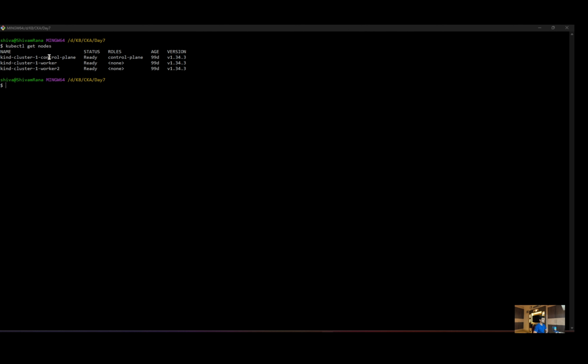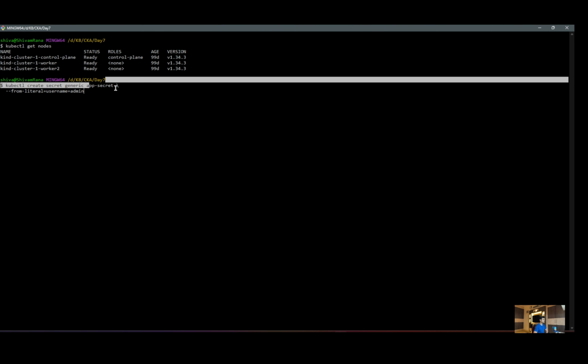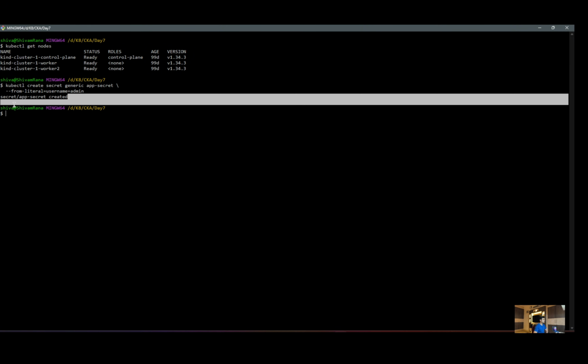So this is my local cluster. I have one control plane node and two worker nodes. Let's create a secret first. I am using imperative command to create a generic secret called app-secret. So our secret got created.